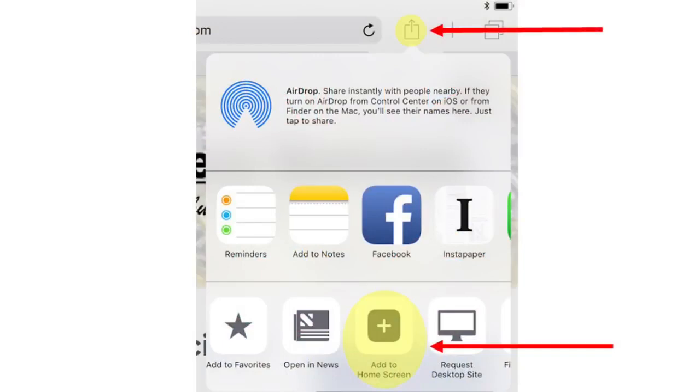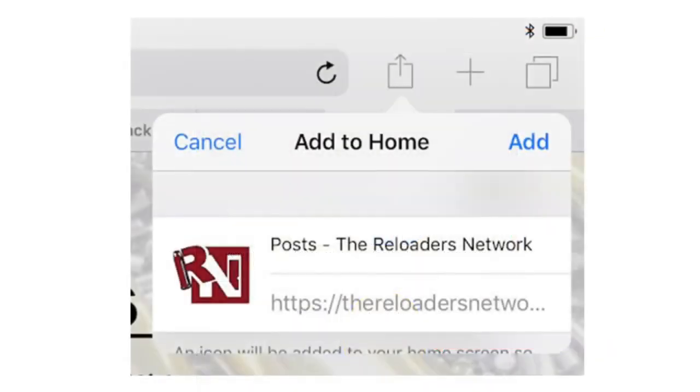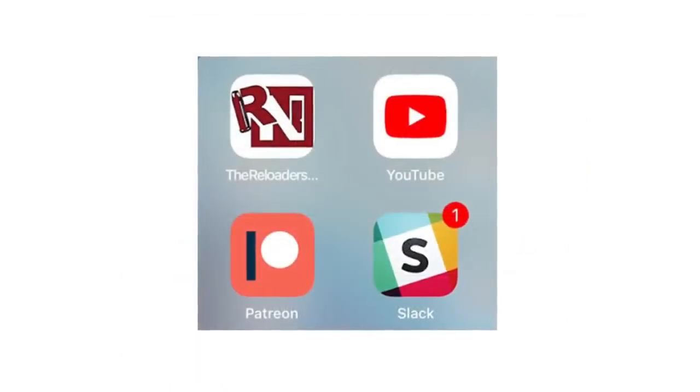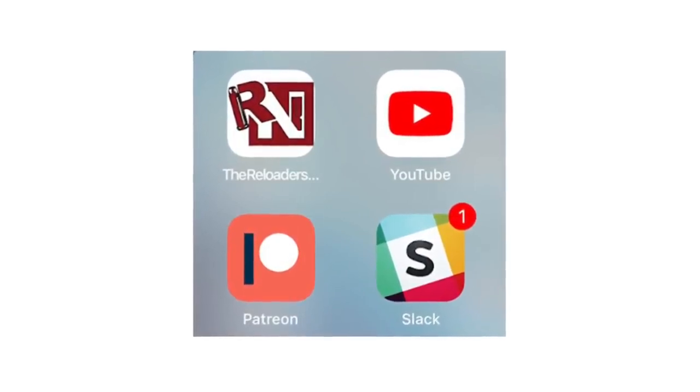Navigate to the Reloaders Network in Safari, and then find a little square menu icon with an arrow coming out of it. Tap that and then select Add to Home Screen. Just like on the Android device, you can change how the name will appear and then tap Add, and now you have what appears to be an app that will take you straight to the site whenever you tap on it.